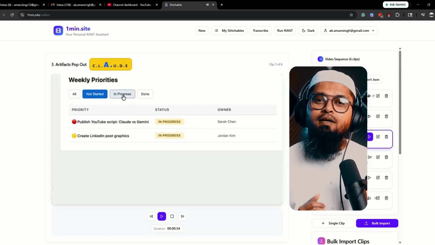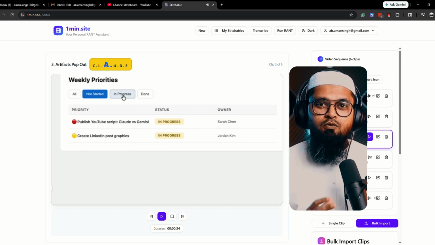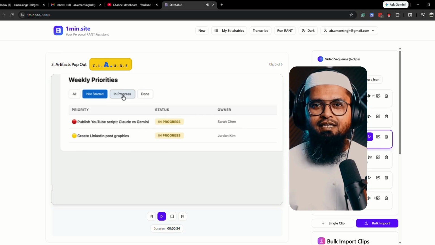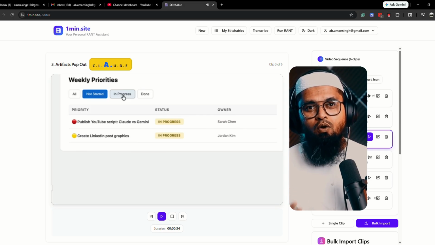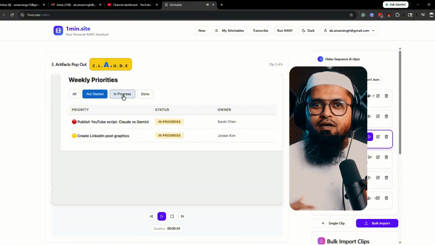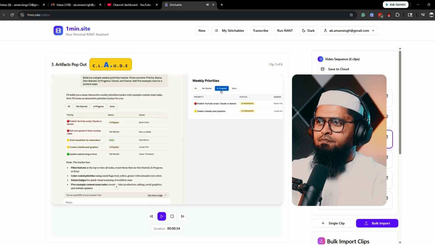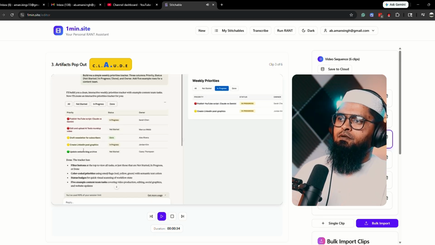Ask it for a table, a chart, or a mini app, and a whole panel pops open right next to your chat. You can edit it, tweak it, download it, all without leaving the conversation. It's like watching a chef cook your meal right at the table. Download it, use it as is. And the conversation keeps going in the main window without the output getting buried.